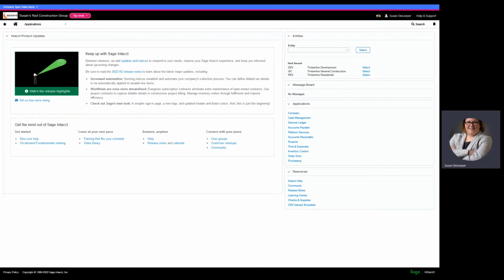This company has a general contractor division and then a subcontractor division. We'll create custom fields on both of those objects, and then we'll create groups that are going to look at those custom objects, and then we'll show you how that pulls into a financial report.